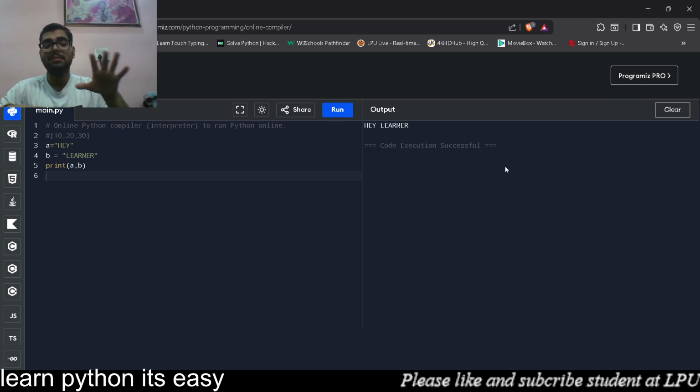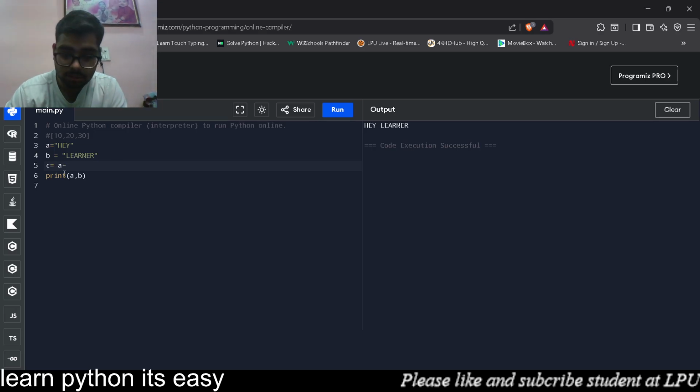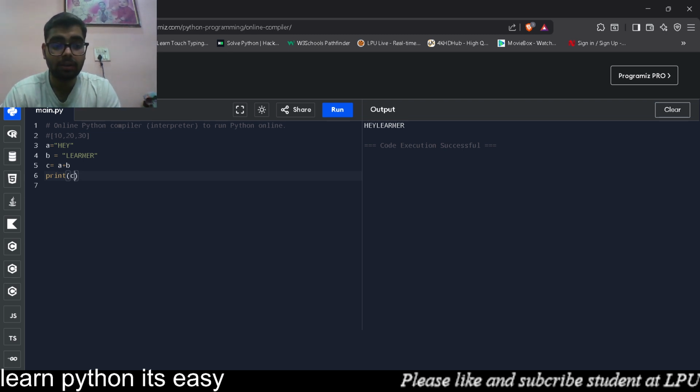But we can make this a bit simpler. How can we do this? We can create another variable c. Now this c will be equal to a plus b. And now if I write print c, it has given me hello. For this concatenation part, we have done a pretty good job, in that we can now create another variable which can hold both of the strings.